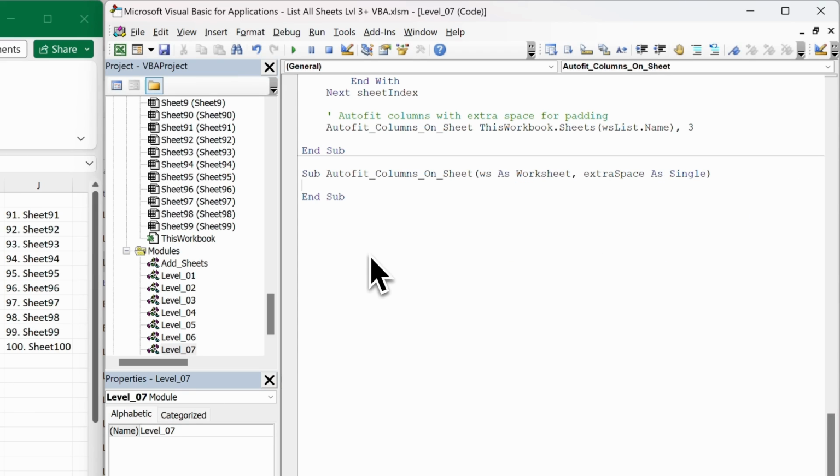The first variable is a worksheet variable here. And the second one is a single to specify the extra space. Let's add a few comments too. So what we're going to do is make sure that the columns are all set to the same width as the widest column. Let's initialize some variables.